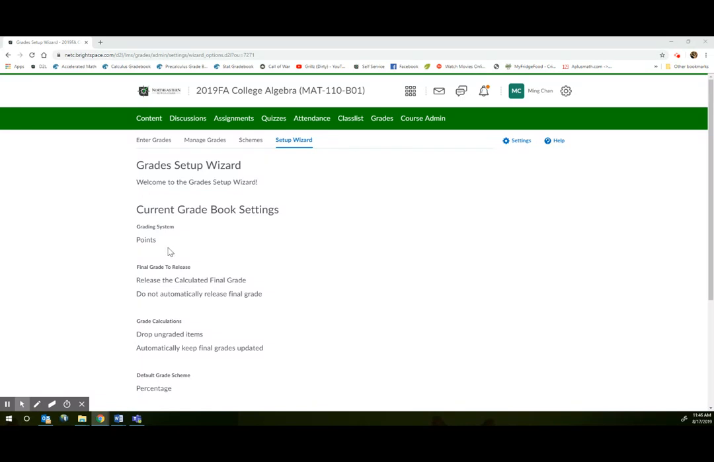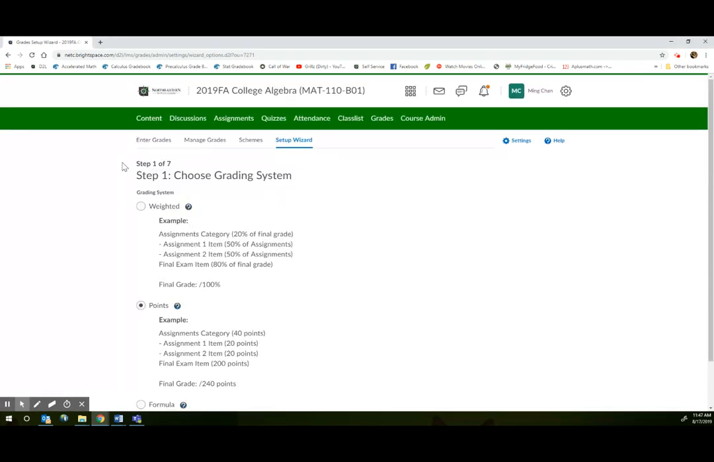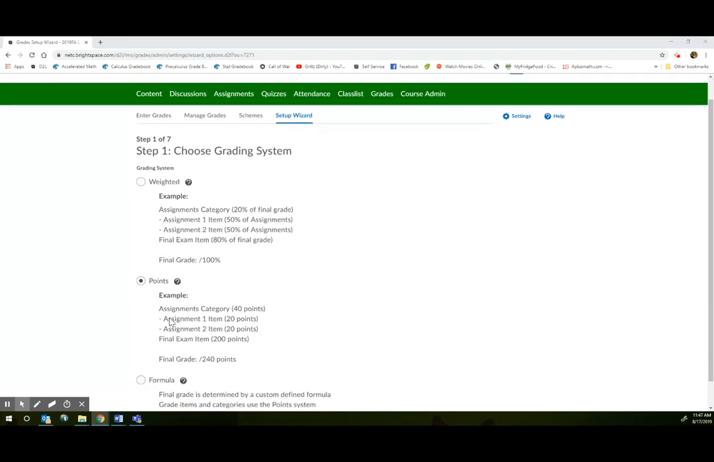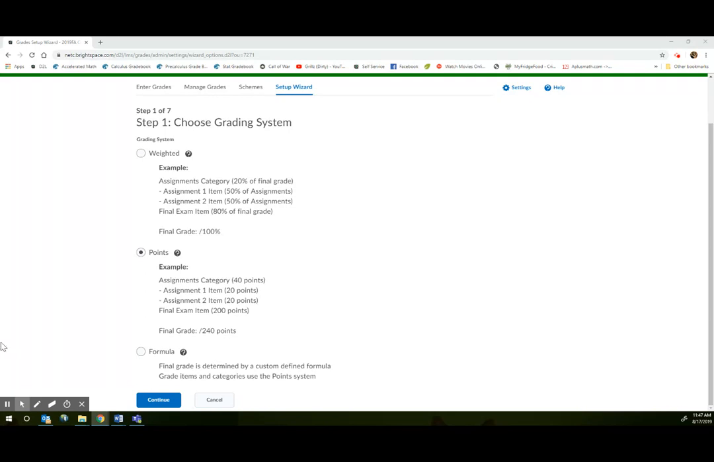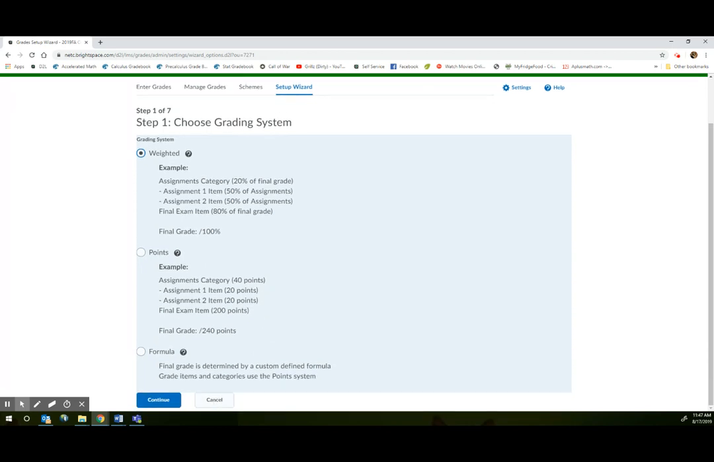As I go over the setup for the gradebook, I will also tell you the reason why there are certain settings. Right now, these are the default settings. So let's get started. First thing, choose the grading system: weighted, points, or formula. I actually don't recommend points or formula. Most of the time we set it as weighted, and then click continue.